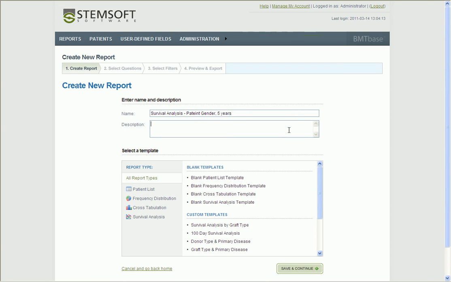And enter a description for your report. And choose the type of report we would like to create. For our example, we'll choose the blank survival analysis template. Select Save and Continue to go to the next step.